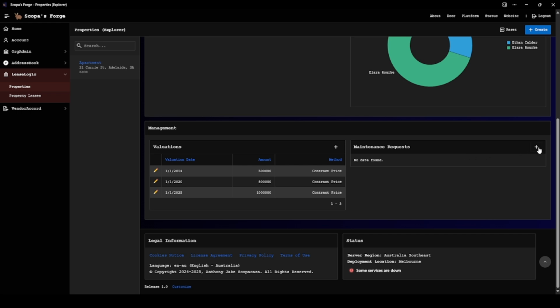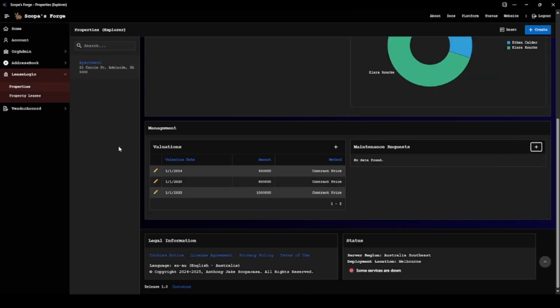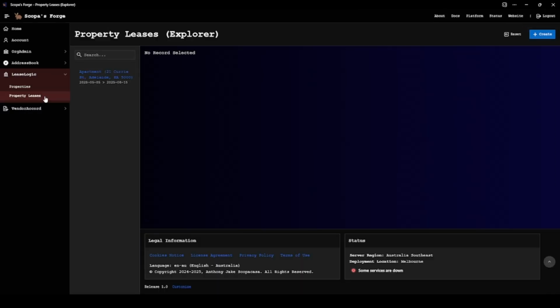And then the maintenance requests, I haven't added any dummy data for the meantime, but this is where you could record requests that the tenant would have. So if there's an issue with the property or they'd like you to make an adjustment, we can record these details here. I'm going to get down into the property leases section now.